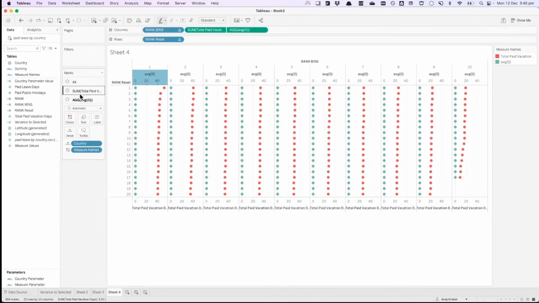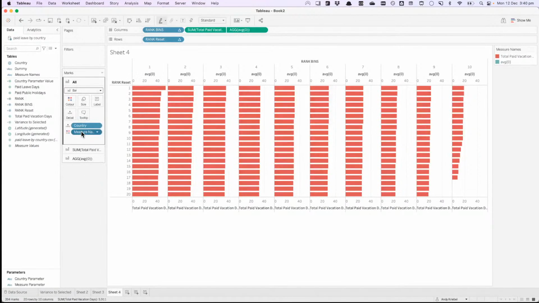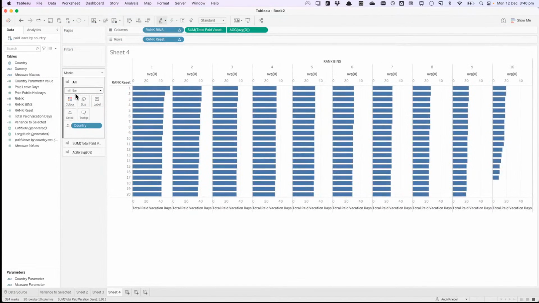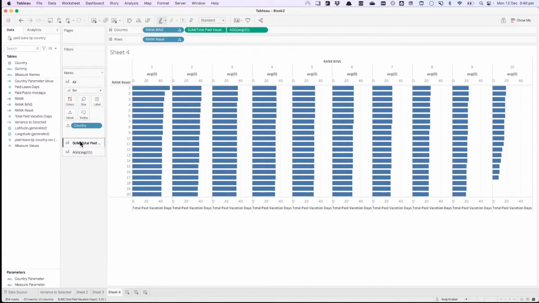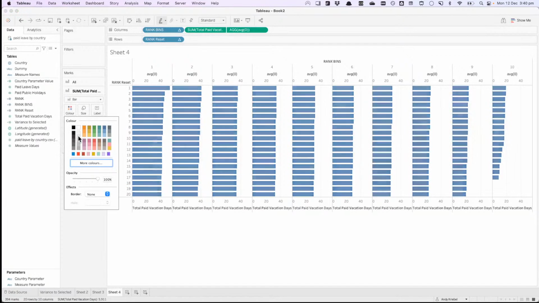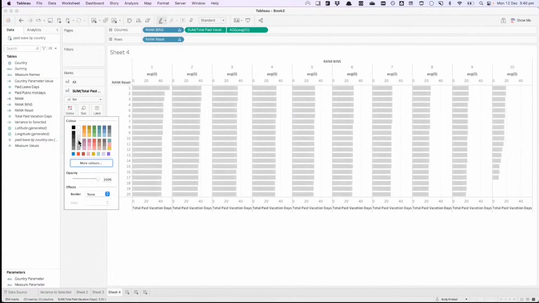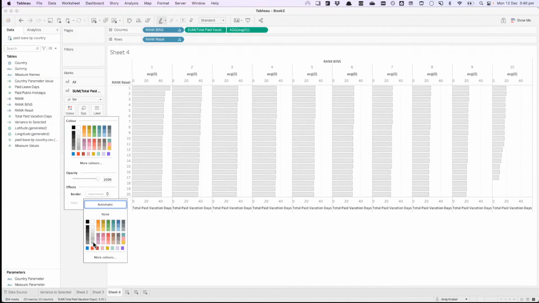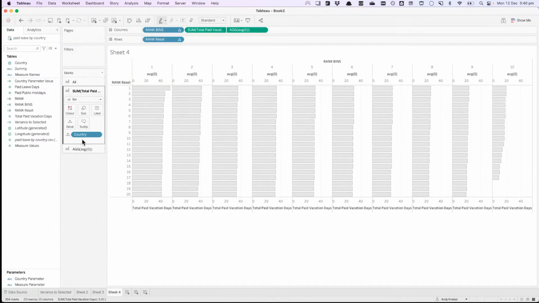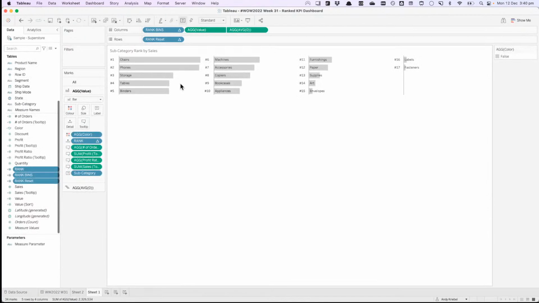Okay, so we want these both to be bars. And let's take measure names off of color. And then the first, let's get rid of the no borders. Let's make the first one maybe a light gray. Let's put a border on. I think that looks okay. And then the second one, I don't think we want to have anything there, do we?